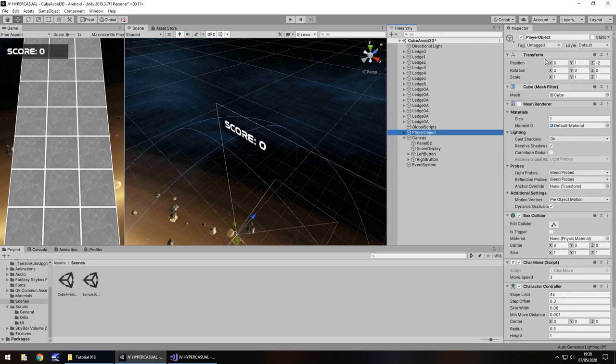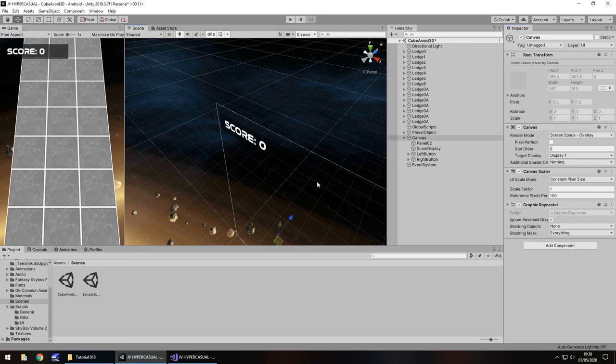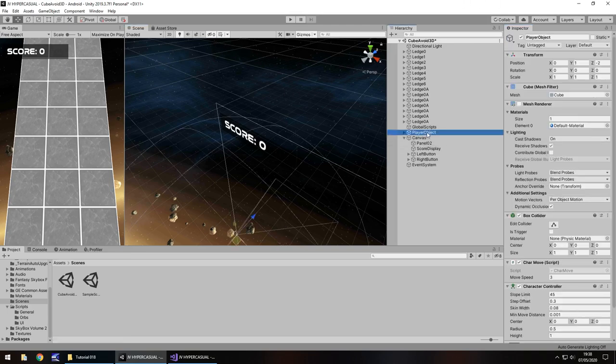So I now want to add a tag to this. The reason I want to add a tag is because we don't want to add a score if anything else should collide with it. So I'm going to add a tag here. Let's click plus, and let's have this as player object. It does also mean that we do have to tag that player object, much like we did with the orbs, if you remember that.